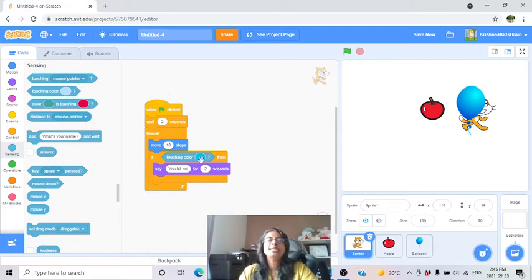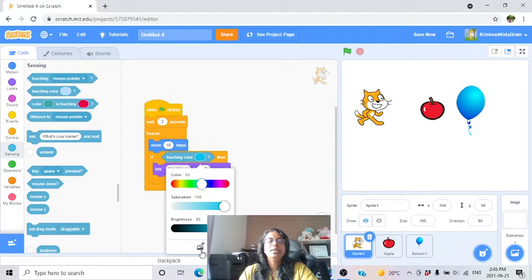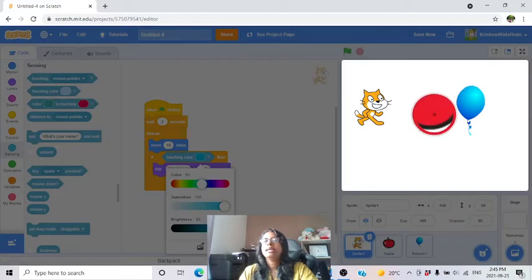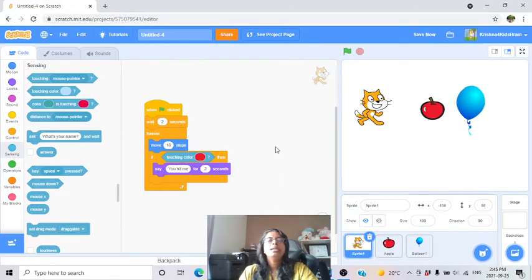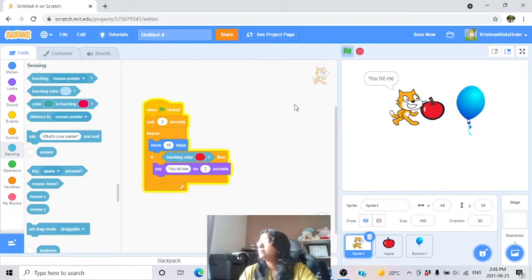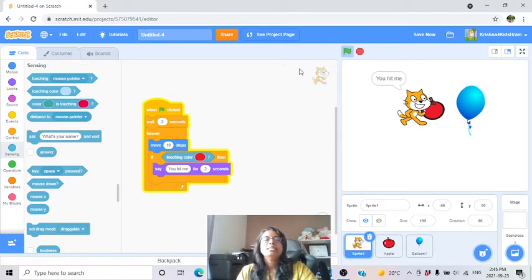Okay, so you can change any color. Like now, if you stop this and if you say red color, then it doesn't say it for the balloon. It will say only for the apple. So this time I'm going to give the red color. Okay, now it will say you hit me when it hits the apple. Okay, right. So that's how you can do it with touching the color.